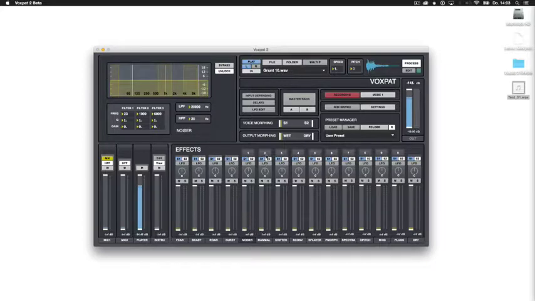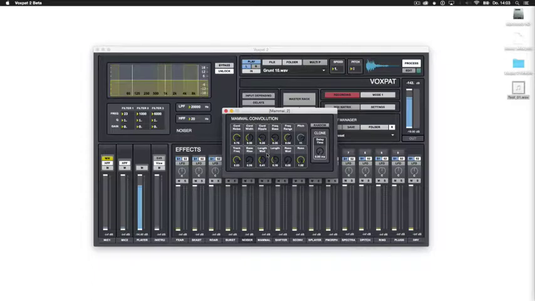The next one is Mammal. Mammal procedurally generates harmonics according to the input signal.